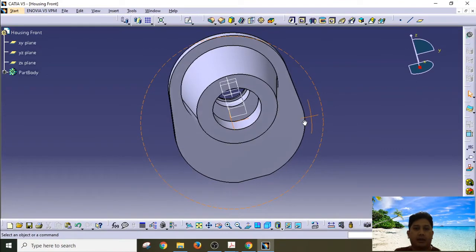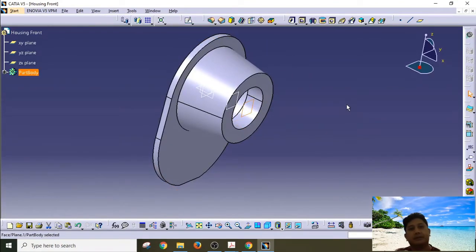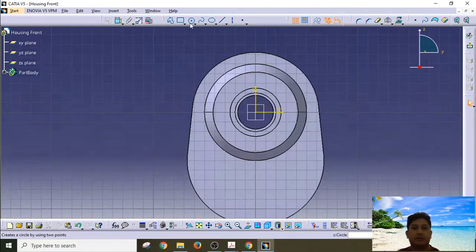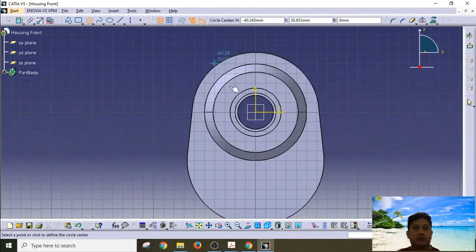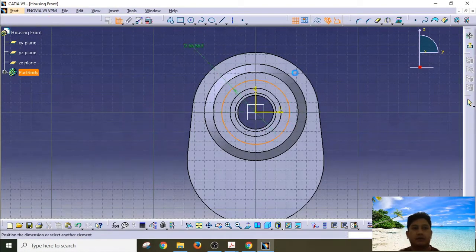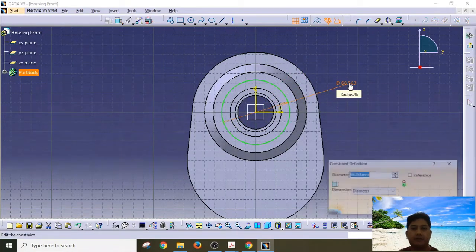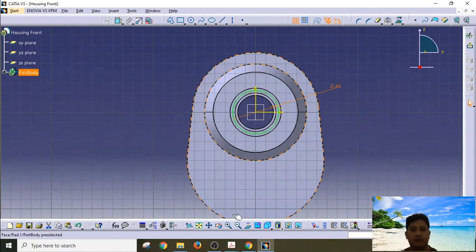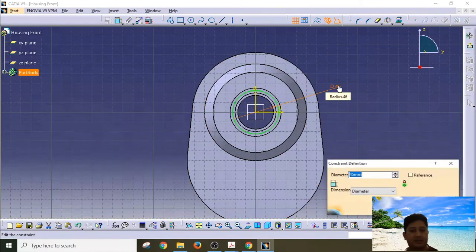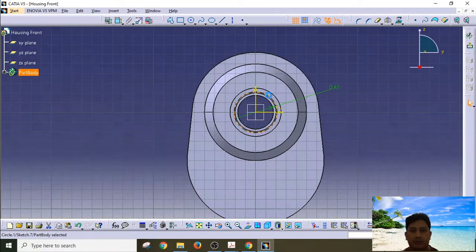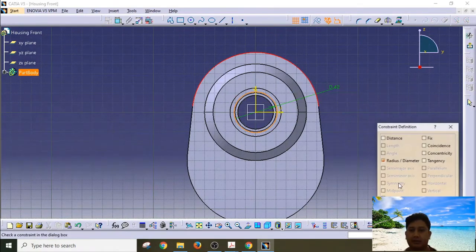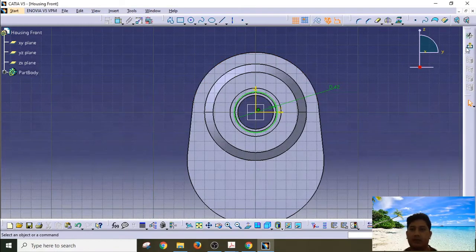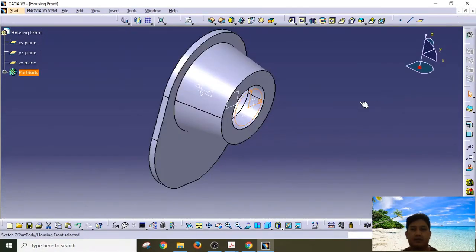And next we create another sketch on this plane. So the sketch consists of a circle, and the dimension is 42 millimeter, and it should also be concentric without the flange. Click OK, and we exit the sketch.